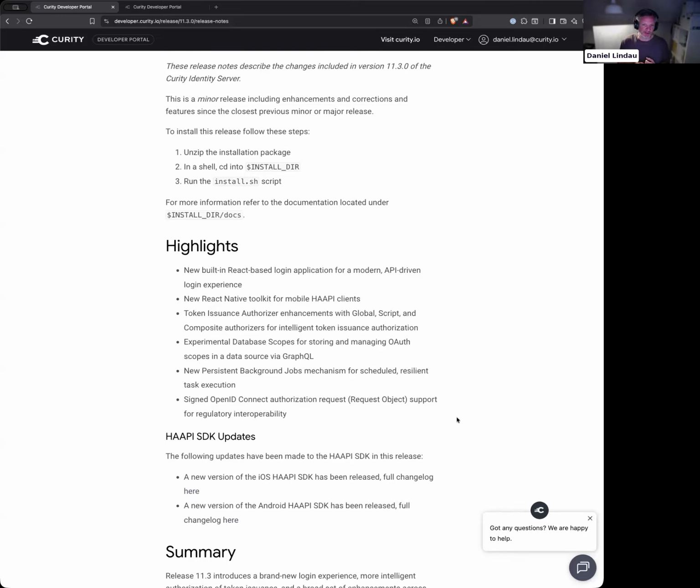We made some big enhancements to the TIAs, the token issuance authorizers, with enabling global, script, and composite. We can have a short look in the UI for that, how to enable those. And in our B2B stories, we've already released the SCIM groups, and the next one to build on top of that engine is the database scopes.